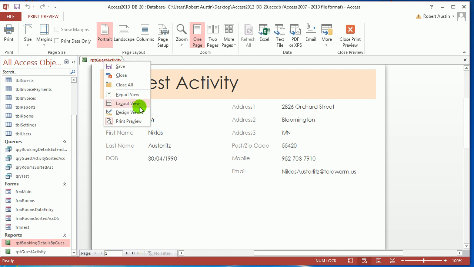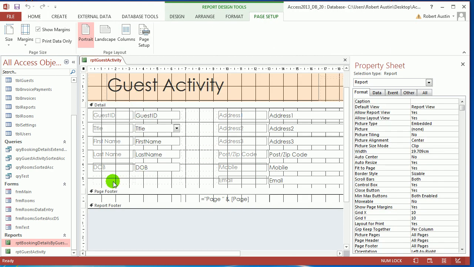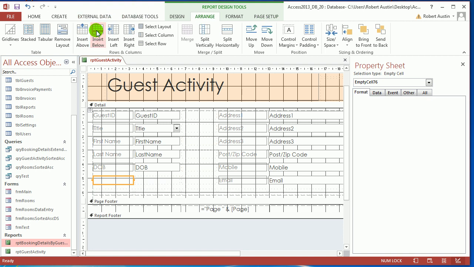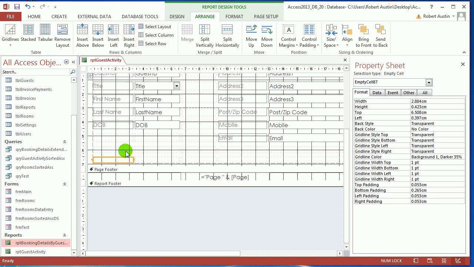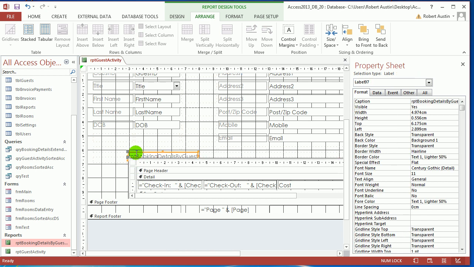Okay, so we've got report guest activity, drop it to layout view. Click in the bottommost, well, actually drop it to design view. Easier, and click in the bottommost empty cell, arrange, insert below, select, click in the absolute bottommost cell in the detail section, select row and merge. And now what we're going to do is click on report booking details by guest and just drag it to here if we can. Didn't really work so well.